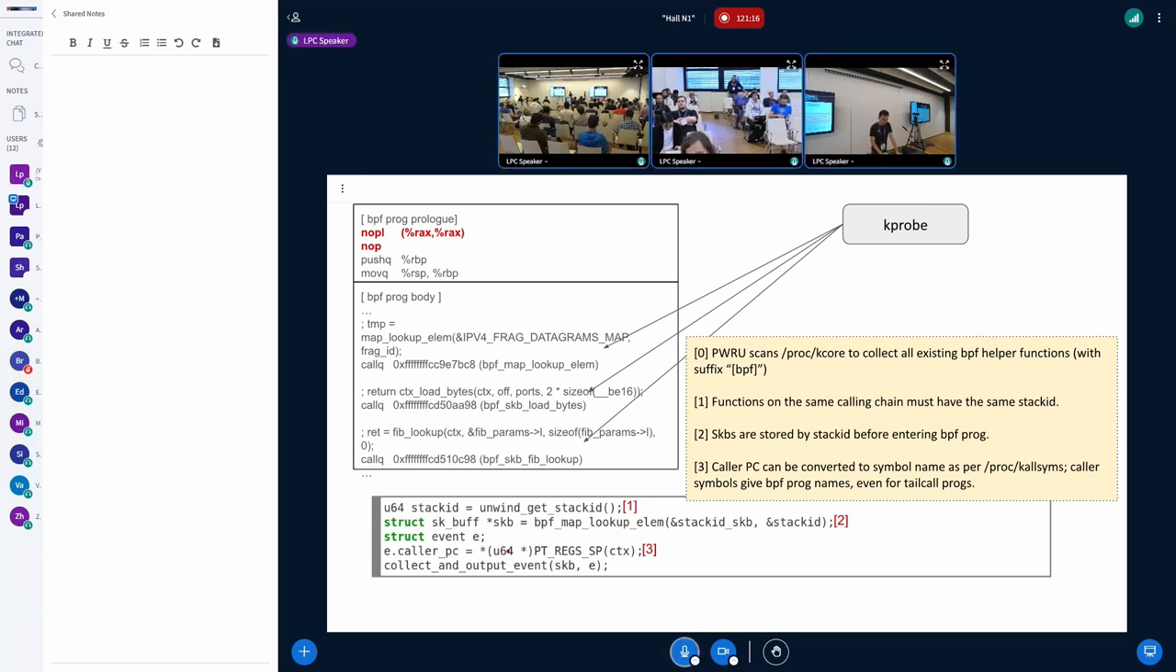We can collect the data information we want. The key point is we additionally collect the caller PC for this event. The caller PC can be converted to a symbol in the kernel, and the symbol gives information of the program name, even for the tail call program.